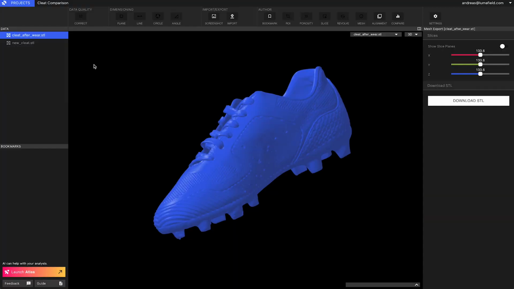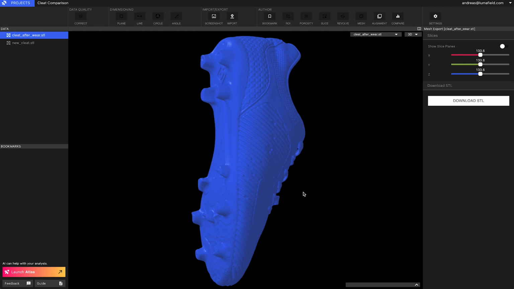So now you can see we have these two meshes of soccer cleats that were scanned before and after wear. We're now going to compare these two meshes so that we can understand the wear on this cleat. Most software that runs these types of analyses can only be run locally on a desktop PC. Voyager is incredibly powerful because it can be run on any device anywhere in the world, just in a web browser. Voyager can perform two different types of comparative analysis.